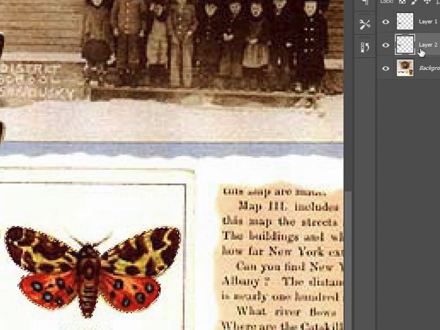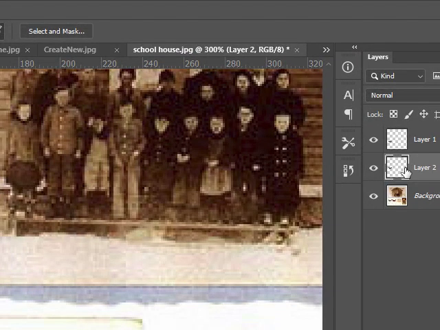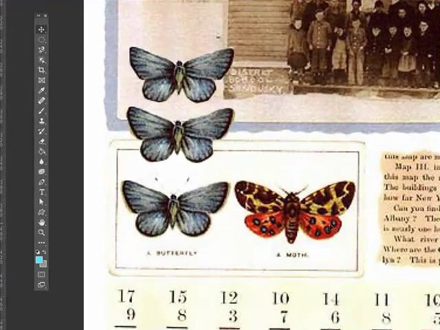Now I see that I am on layer 2. I know I'll get that warning message if I try to make my selection, my copy paste. Remember, Control J is just a shortcut for Control C and Control V, copying and pasting. It does it all in one. I'm going to my background and I'll do Control J and move it out.